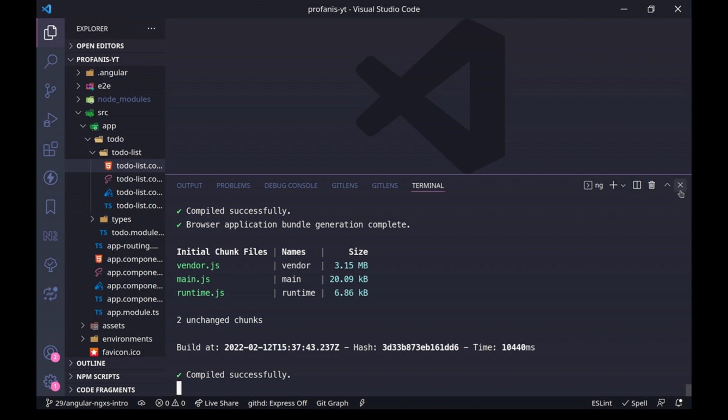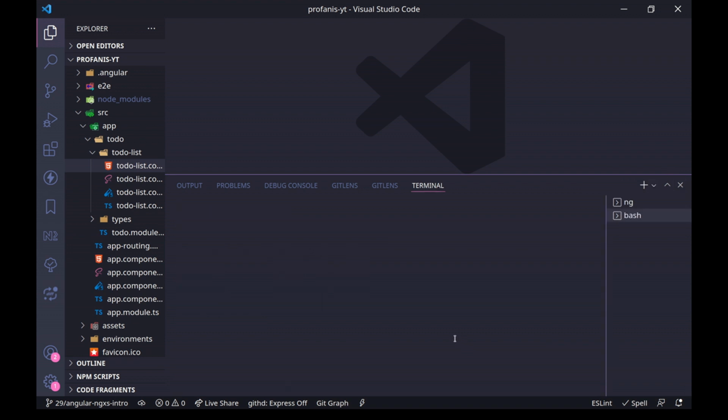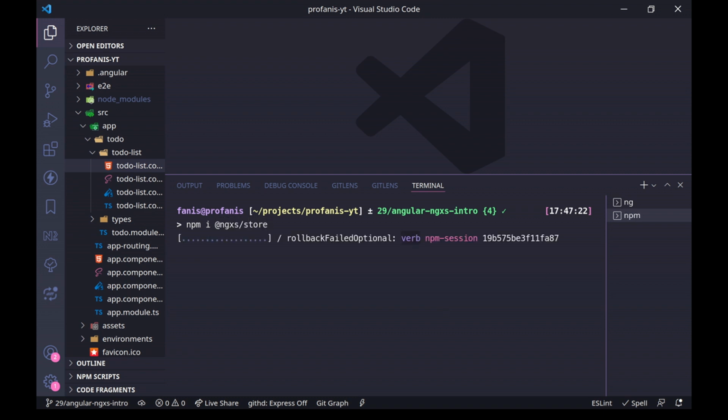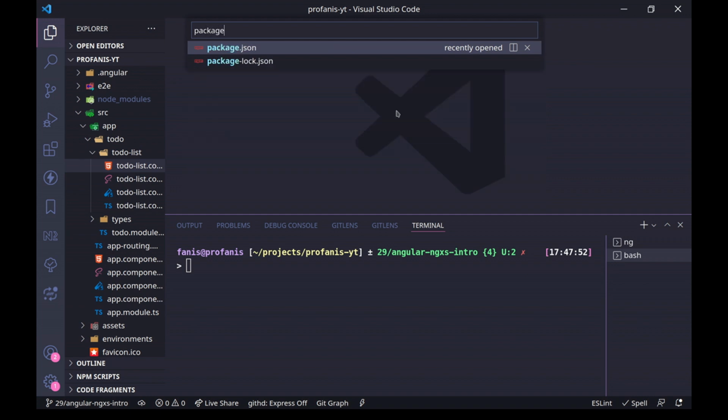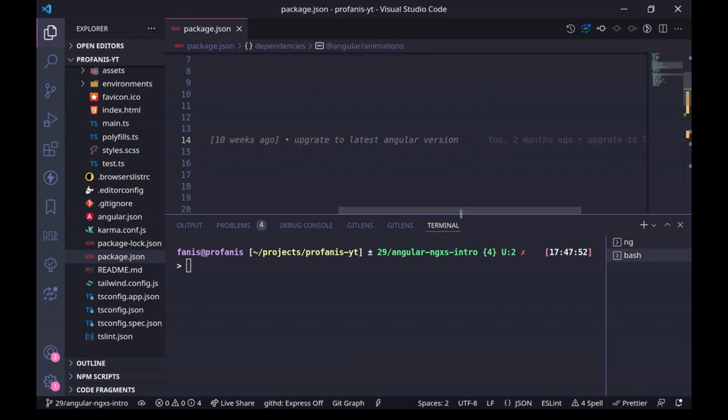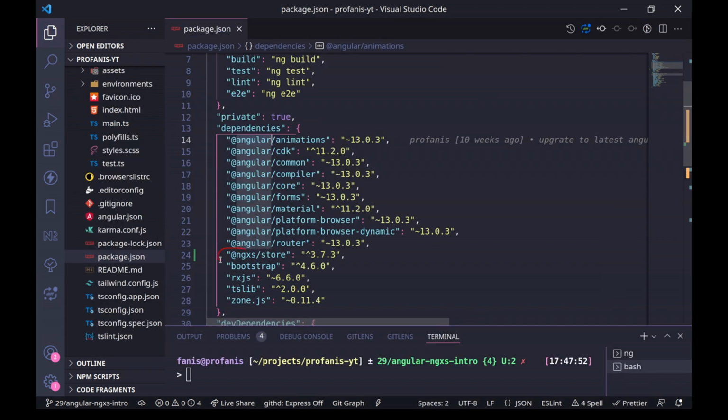Let's start by installing NGXS. The command is npm i @ngxs/store. Let's go to the package.json to make sure that we have it. And yeah, here it is.